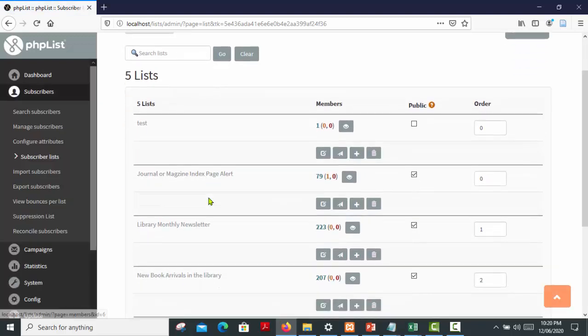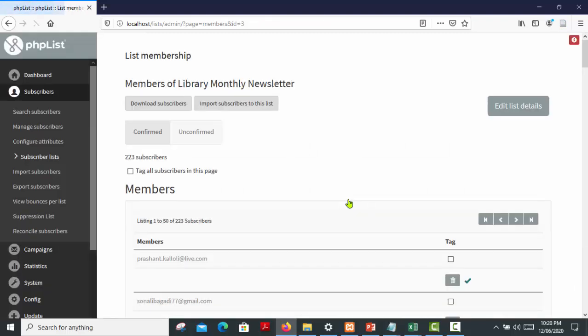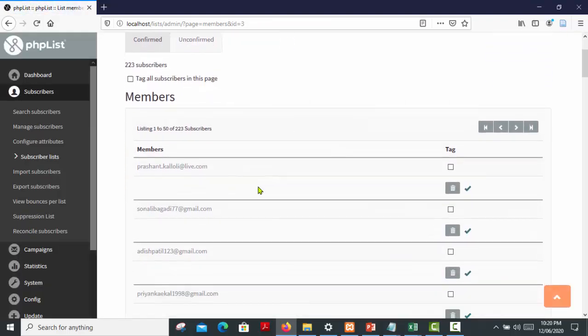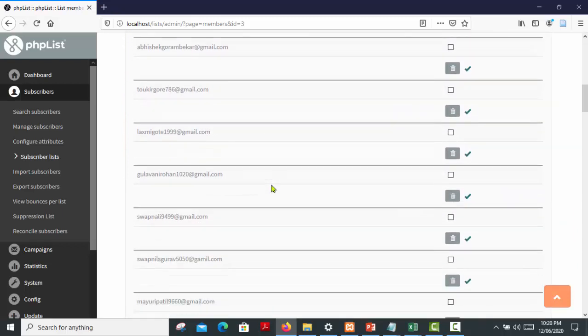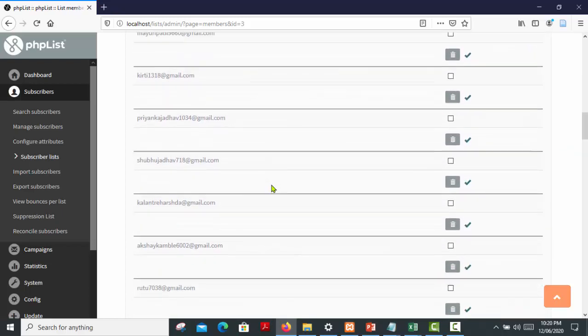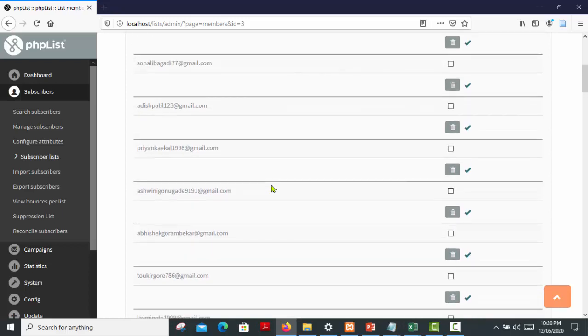Here we have just imported the contacts to this list, library monthly newsletter. There are 223 subscribers. Just view these members here. I'm clicking, and these 223 subscribers imported from the text file are listed here. We have successfully imported. In such a way you can import the emails from a text file.